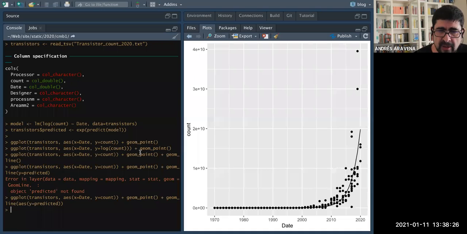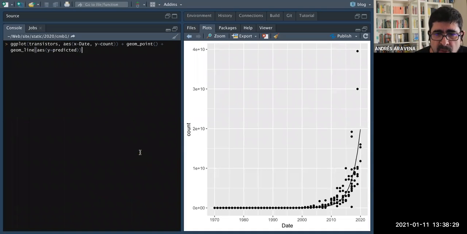Let's look at the command here. Let's look at what we are saying. We are saying that our data is transistors, and our basic mapping, the initial mapping, is the date for the horizontal, and the count for the vertical, the number of transistors. And then we add points. And then we add line. But in the line, I change one of the associations. Instead of associating the vertical position with the count, I associate it with the predicted. This way, I can make the line more independent.